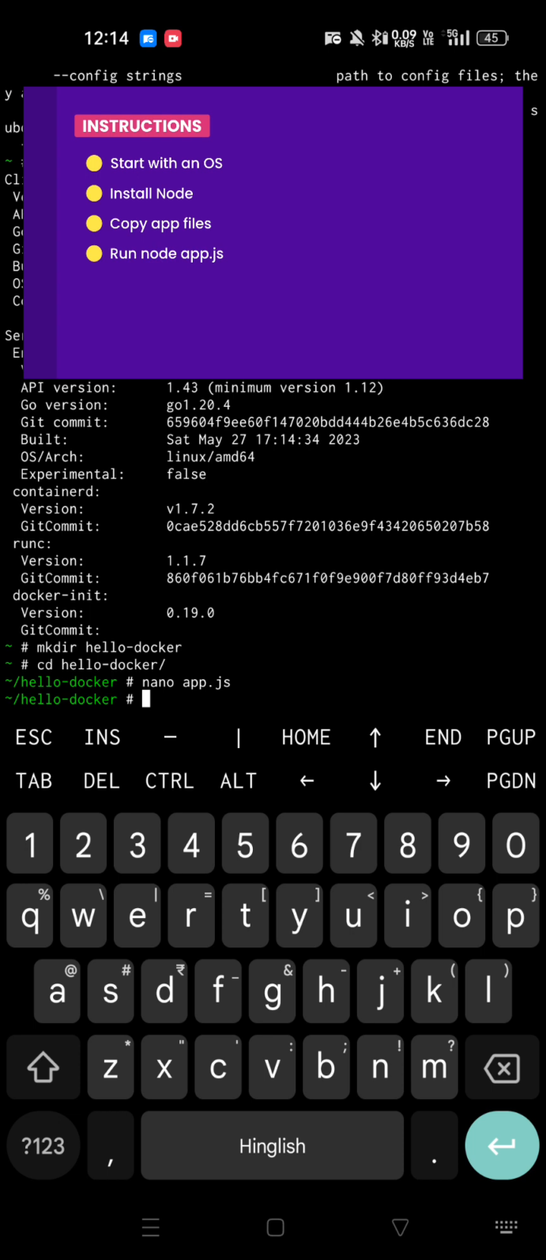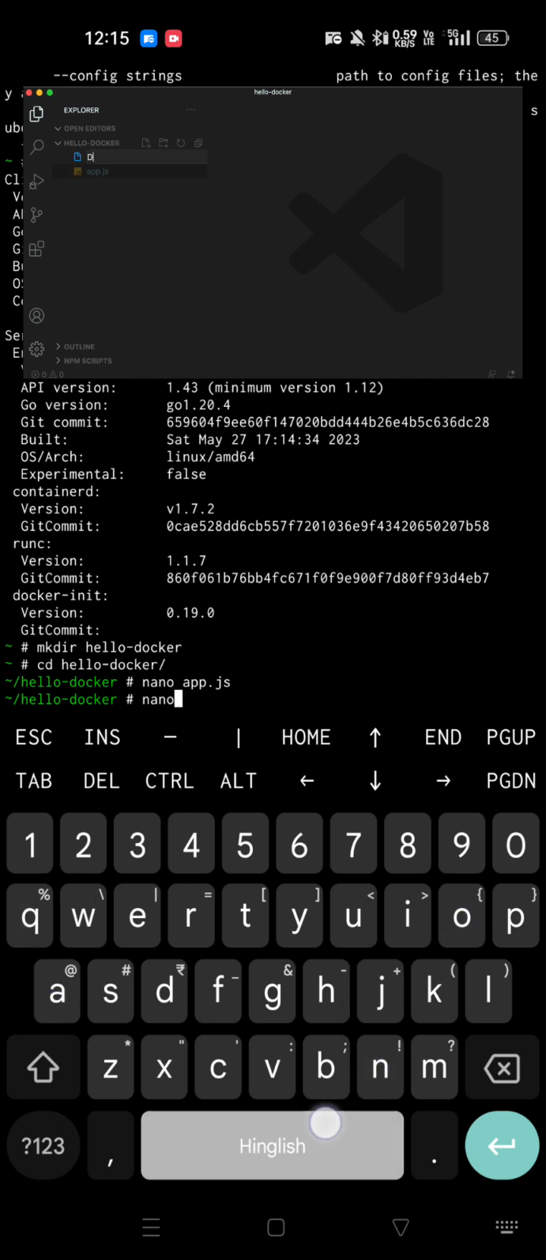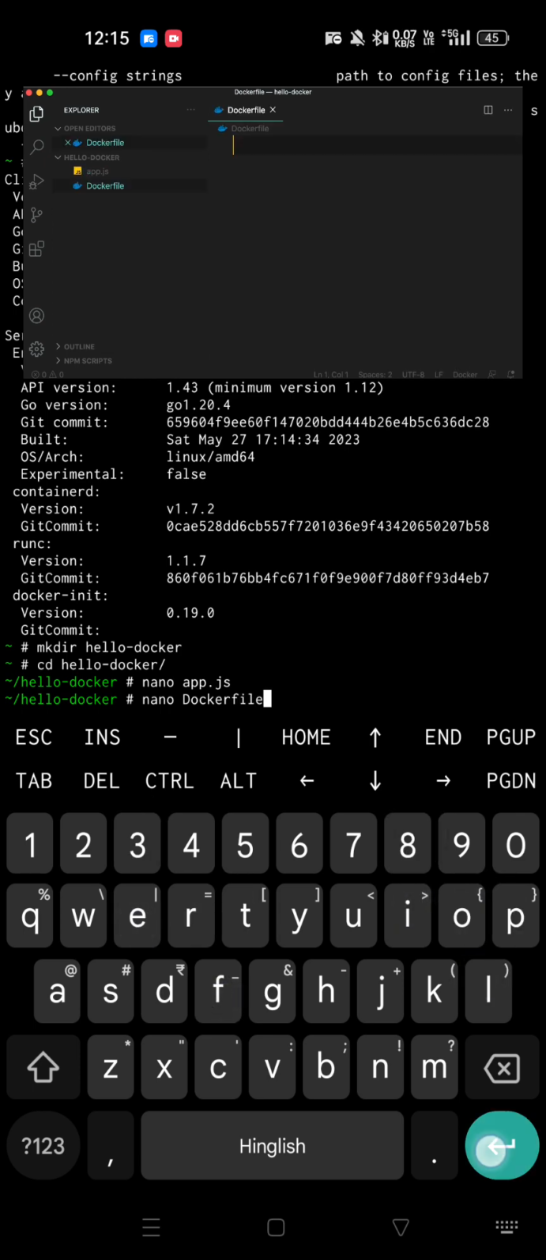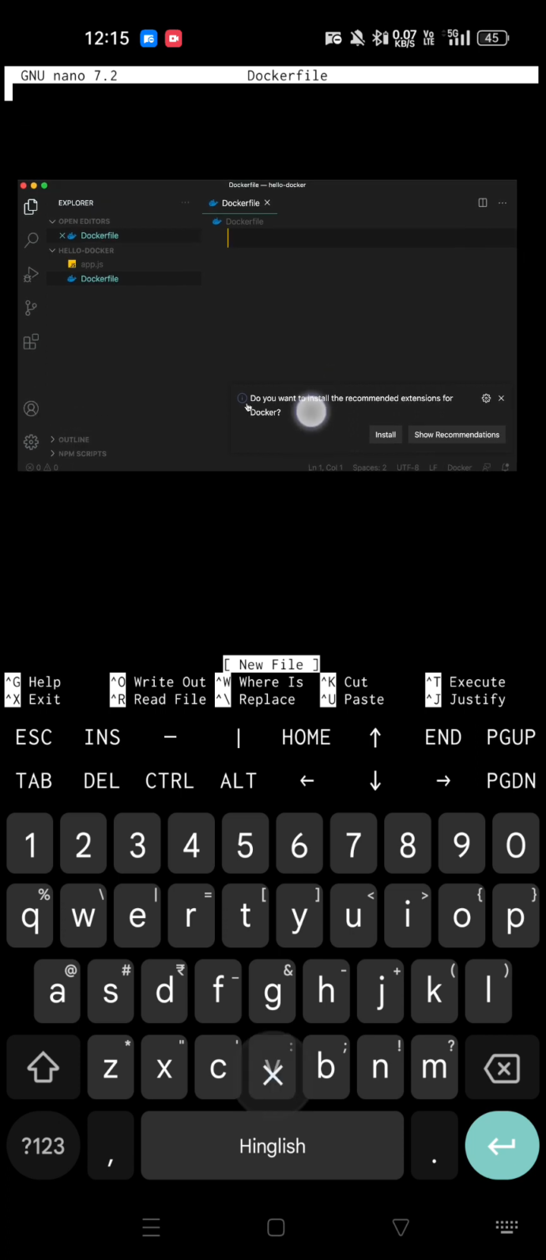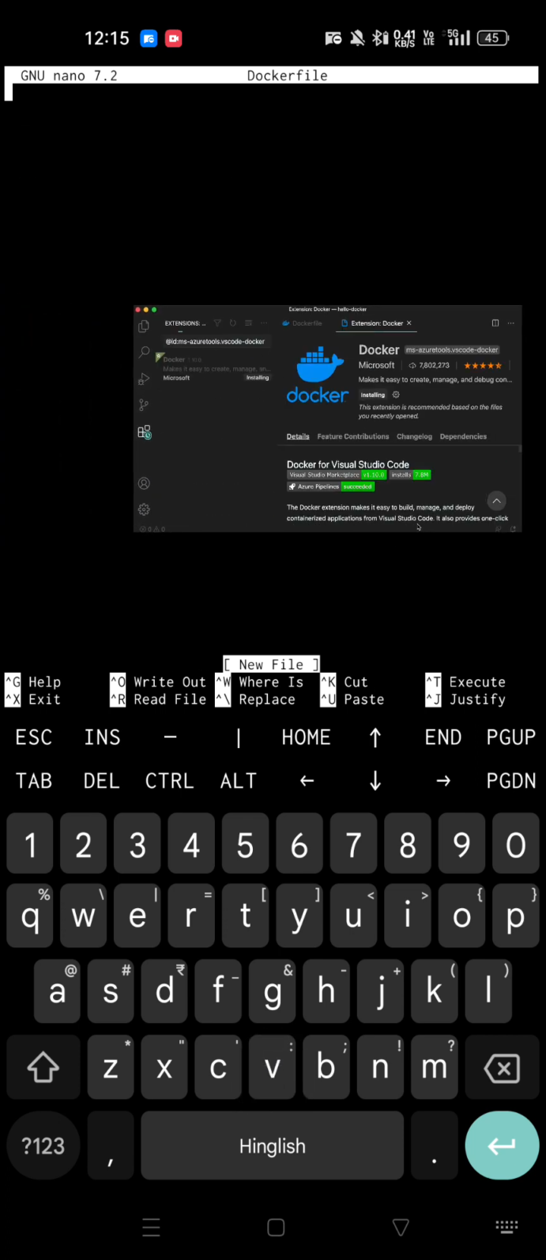What if we were working with a really complex application? We would end up with a complex release document that had to be precisely followed. Now, this is where Docker comes to the rescue. We can write these instructions inside a Dockerfile and let Docker package up our application. So back to VS Code, we're going to add another file to this project called Dockerfile. So capital D and all the other letters are lowercase, and this file doesn't have any extension. Okay. Now, VS Code is asking if you want to install the recommended extensions for Docker. We can go ahead with that.